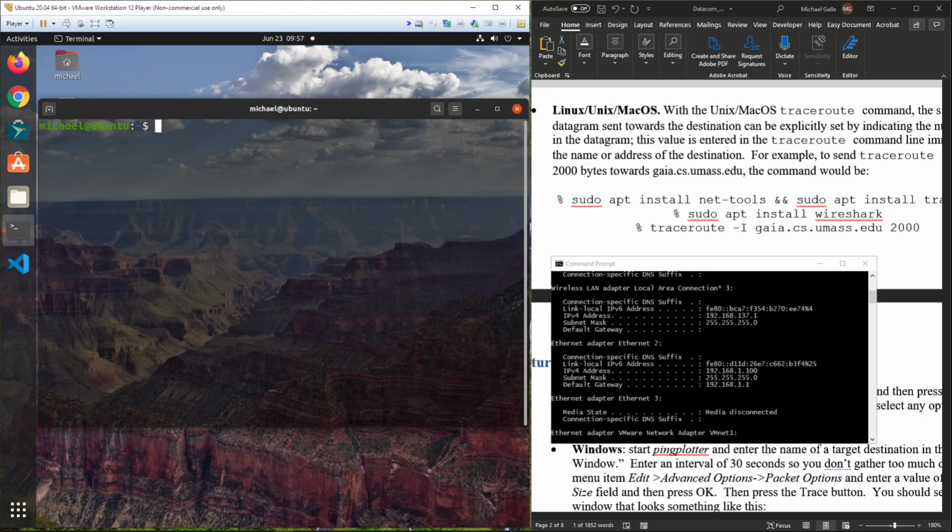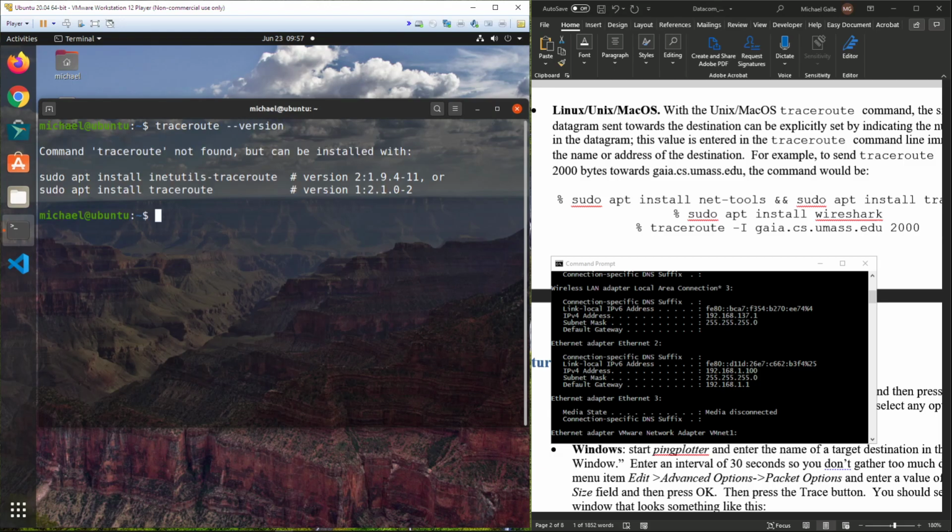Now we need traceroute. Now the question is, there's a couple different versions of traceroute. Right now I know nothing is installed. This is a vanilla installation of Ubuntu. Traceroute's not found, but look. There are two repos, two versions of traceroute. If you install this one, you will not be able to change your packet size. That's a problem. If you install this one, this is the one that we want. This is the one that will work.